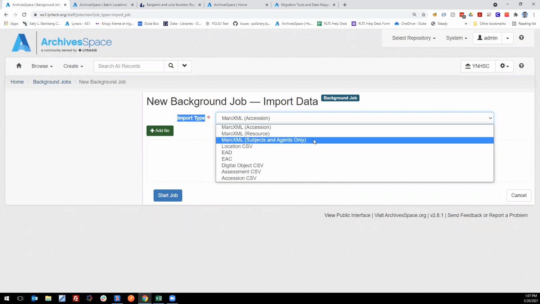You can also use MARC XML to import only subject and agent records. So if you don't want to create a resource, you just want to import subjects and agents, you can use the MARC Authority XML standard to load subject and agent records into ArchivesSpace.